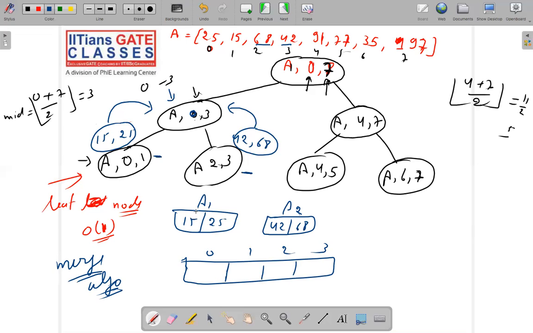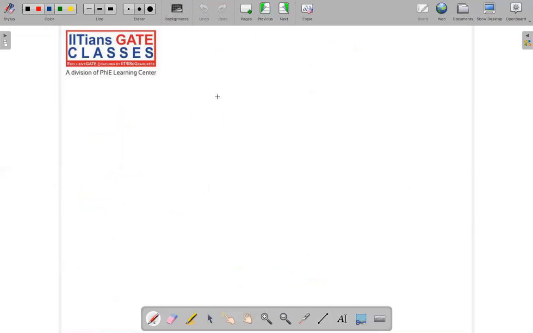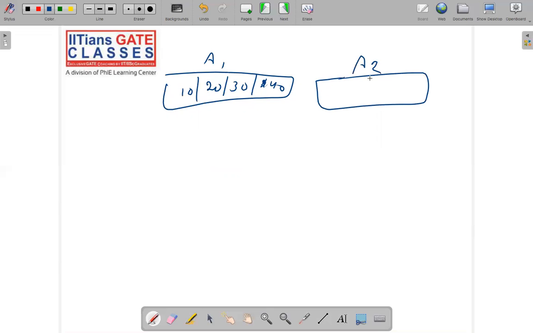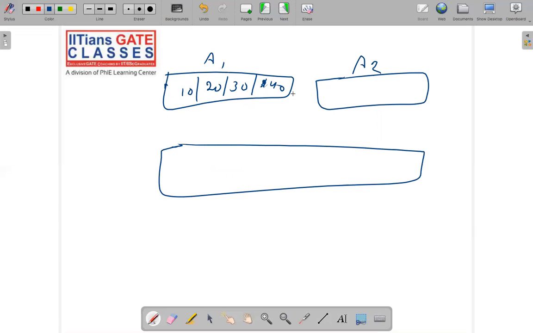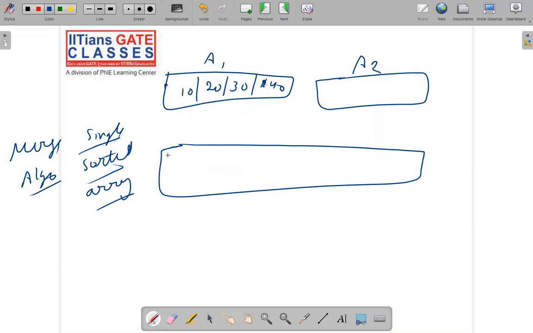I will take a bigger example now, and I will tell you how this can be done. Instead of taking two small arrays of size two, I will take two very large sorted arrays. For example, A1 is 10, 20, 30, and 40. So the merge algo is basically, if we have two sorted arrays and we want a combination of these two in a single sorted array, the merge algo is the optimal way. If we have two sorted arrays and we want a single sorted array, the merge algo is applied.